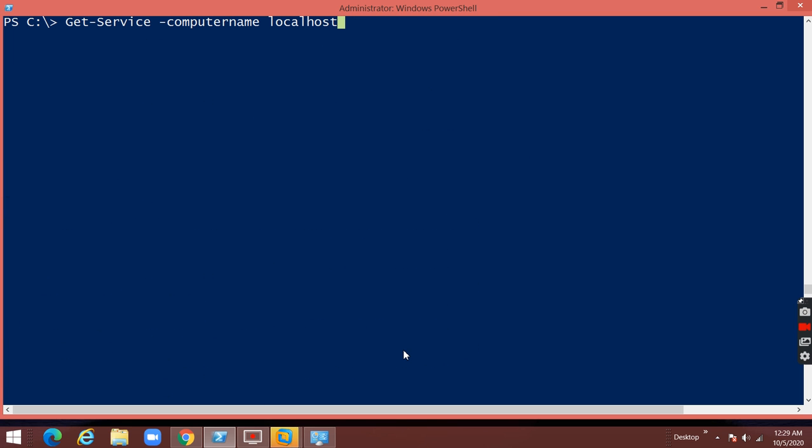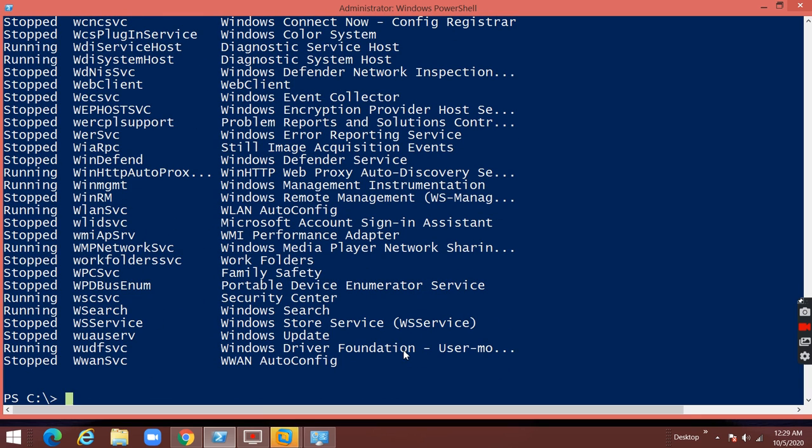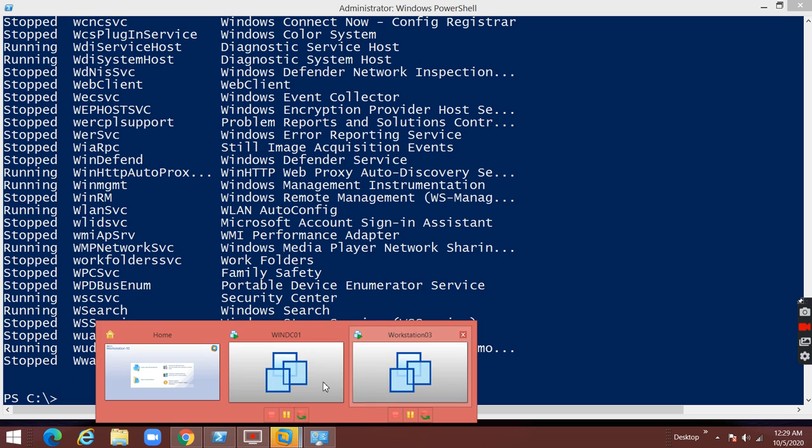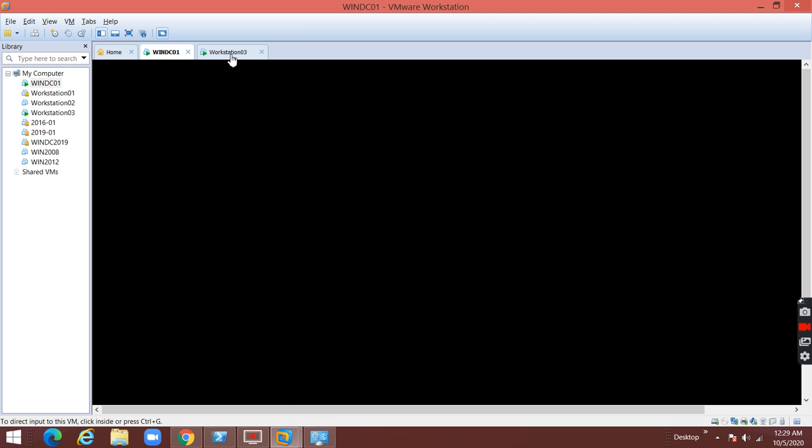You can give this IP address also, 192.168.0.106, so it will show all the running services on this IP address. Like that, you can verify on remote machines as well.